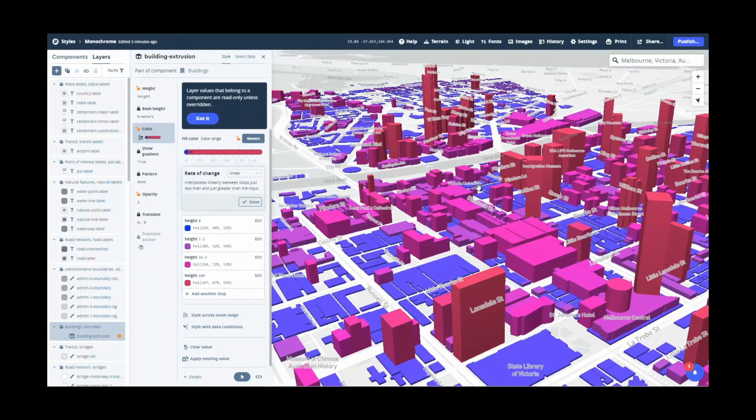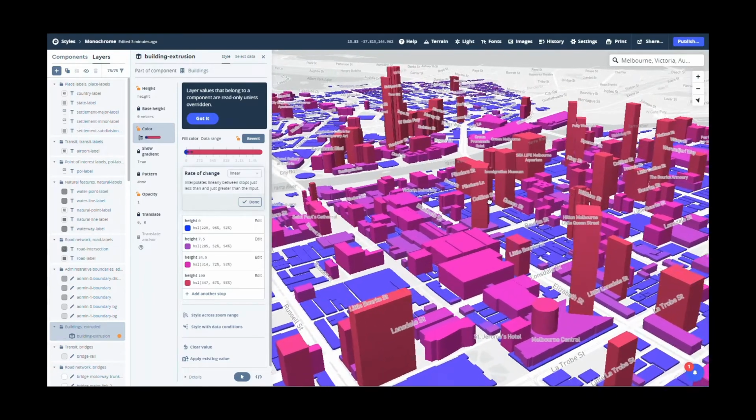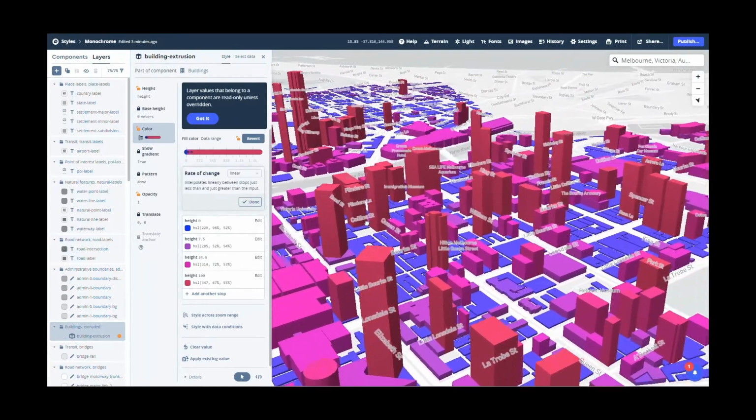Hello and welcome to another Mapbox tutorial. Within this video I'll be demonstrating the 3D buildings function and applying data-driven styling within the map.